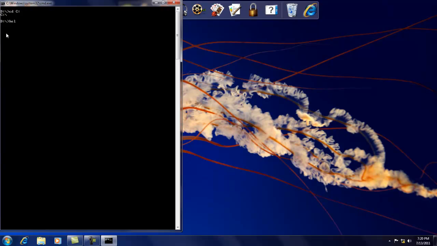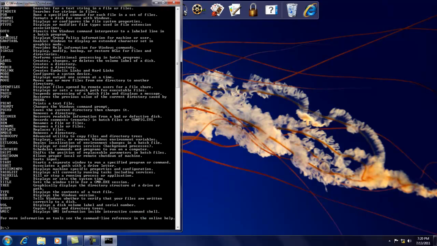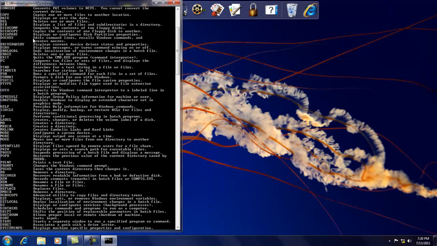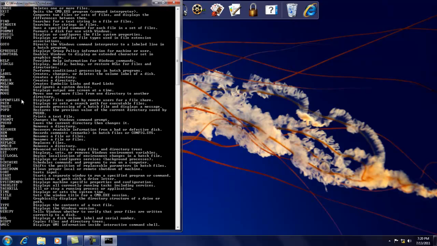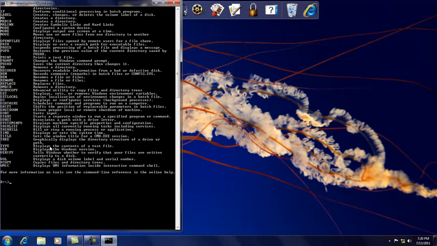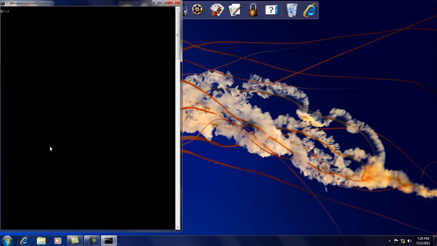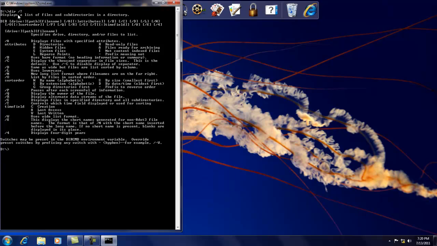Typing help gives you a list of all the commands and what they do. It's a very long list. It can get very overwhelming. If you want to look at a specific command and its help list, you type the name of the command. Let's clear the screen. Such as dir, the / and the question mark, and hit enter. And it will give you a detailed list of directory and all the attributes that you can change to do different things with this command.